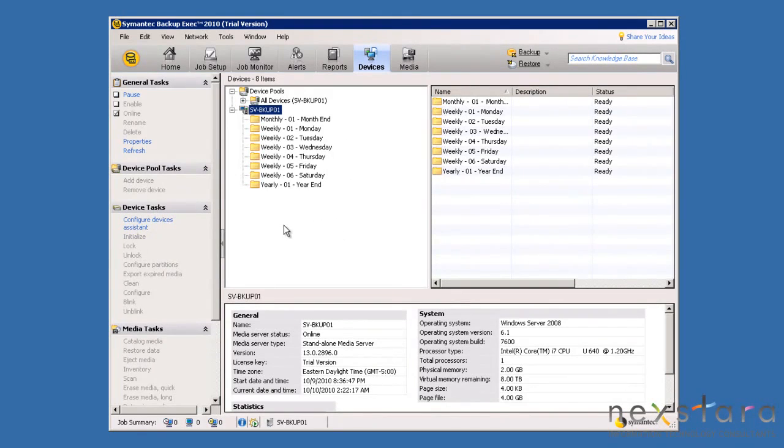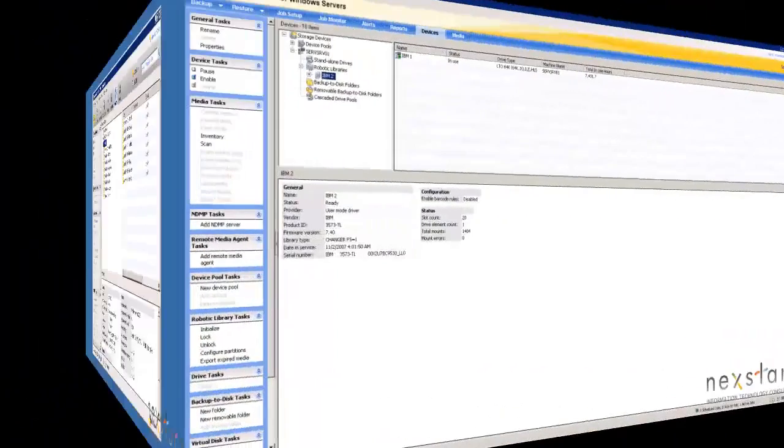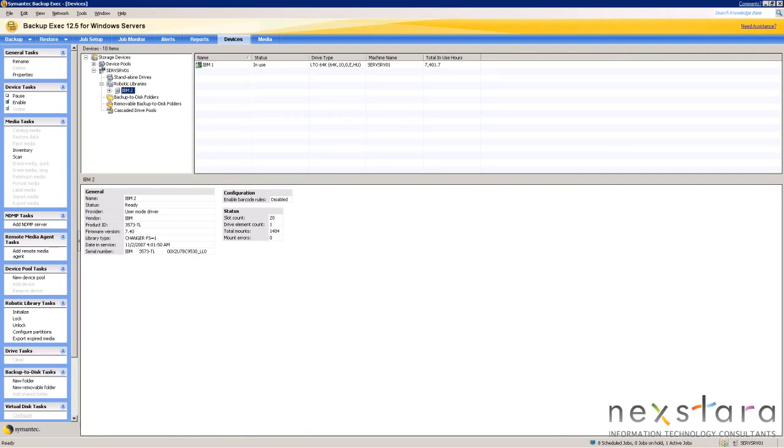But before we do, I would like to take a moment to demonstrate how we would configure a tape library in accordance with this scheme. For this, let's take a look at a different server running Backup Exec 12.5. This server has a robotic tape library with 20 available slots. In order to control which tapes get used for which jobs, we will have to partition the tape library.